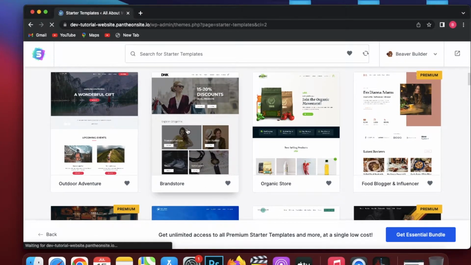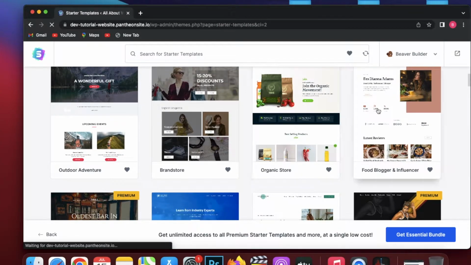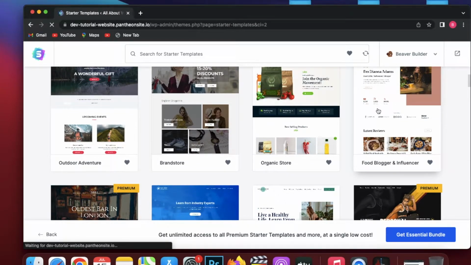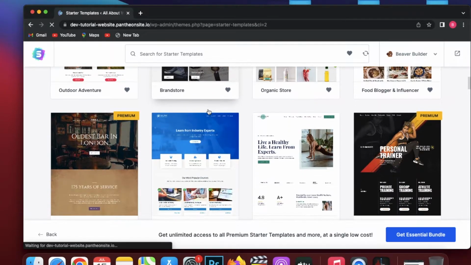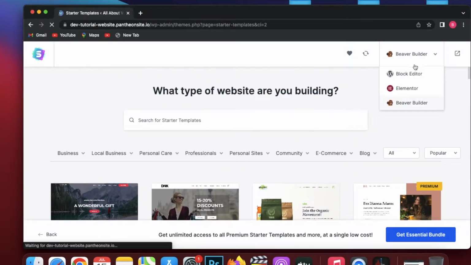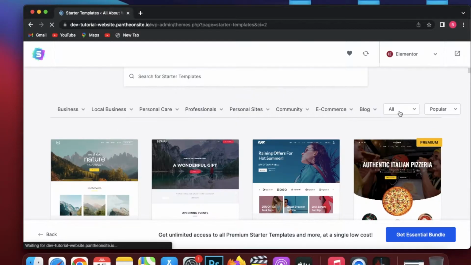As you can see, there are so many templates. A few of them are free and a few of them are paid. For this video I will go for free, and I will select any template which I like. You can use the block editor, you can edit your template with Elementor, and you can also edit your blog with Beaver Builder. For this video I will go with Elementor.